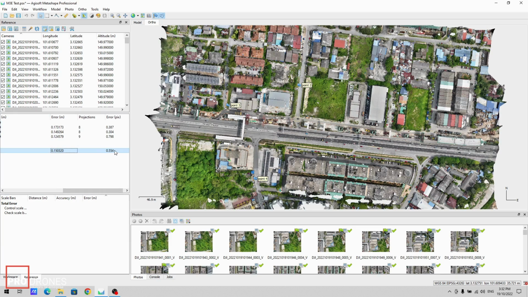But it's still less than 1 pixel of error. So it's still considered pretty good. It would exceed the requirements for accuracy if you follow the ASPRS standard. So far it looks pretty good.